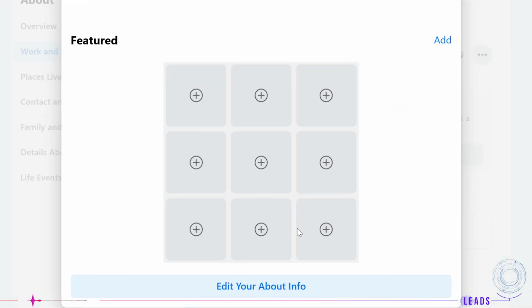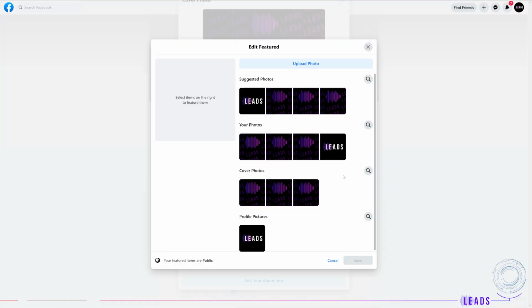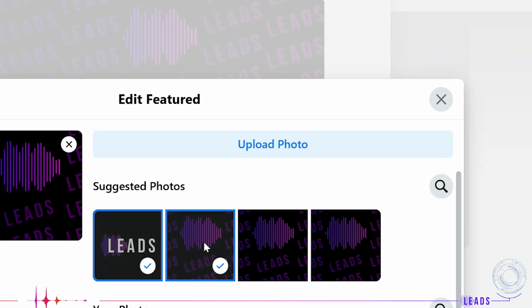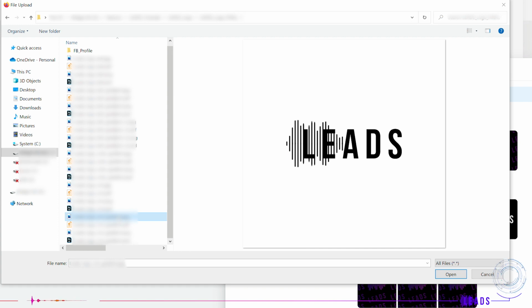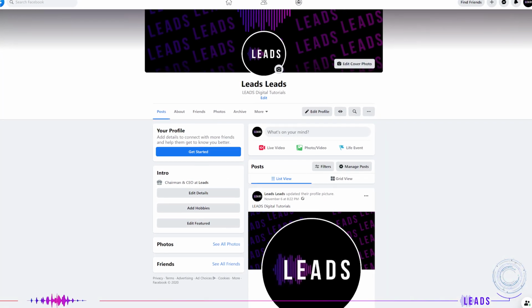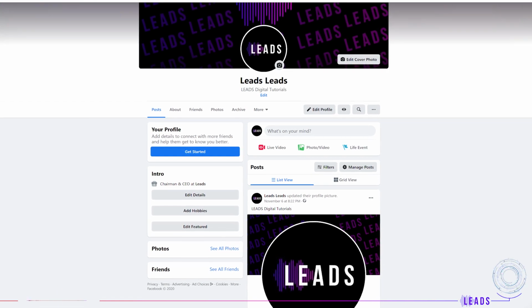At the very end, choose your featured photos, that is, the ones that will show up on your front page and adequately describe you. You can choose between suggested ones, or even upload some new ones off of your PC. Once you personalize your profile, you can start using Facebook.